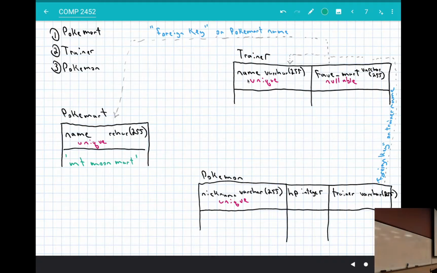It corresponds to an instance of the Pokemart class. I can add another row to this. Now my table has two rows, and each one of these rows corresponds to one instance of that type in my system.